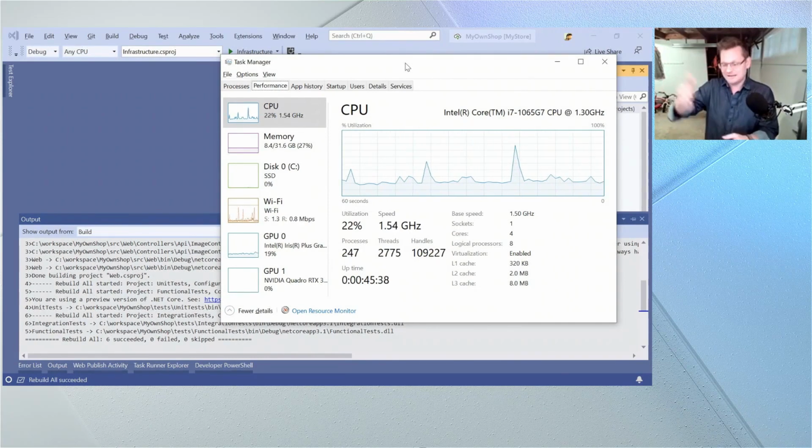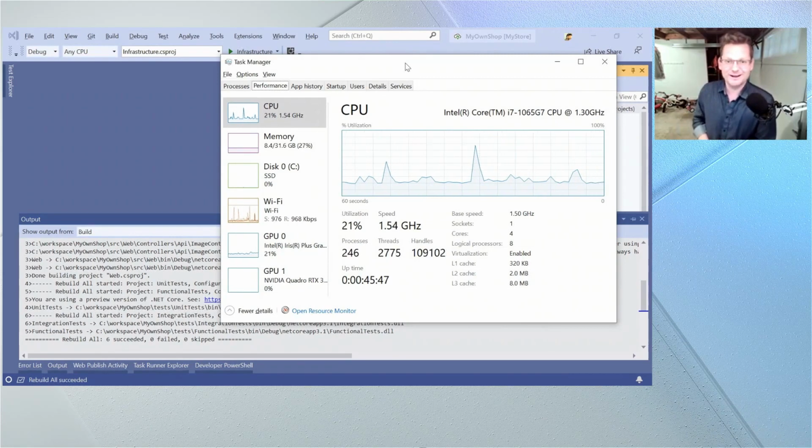So I can have multiple instances of Visual Studio open, connected to different code spaces, all working at the same time. And my machine can happily do other things as well. So that's a really good example of how we can take the hardware we've got locally and scale that into the cloud, right? So super cool stuff.